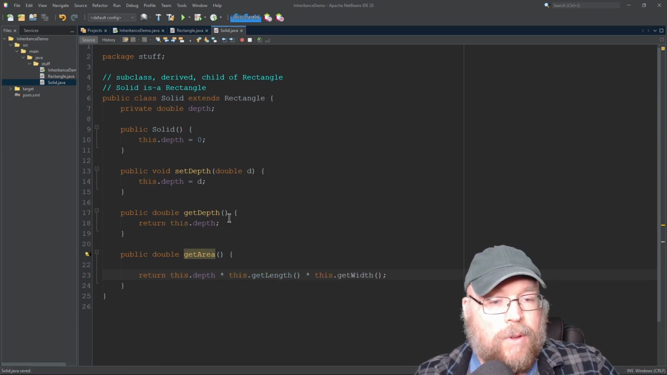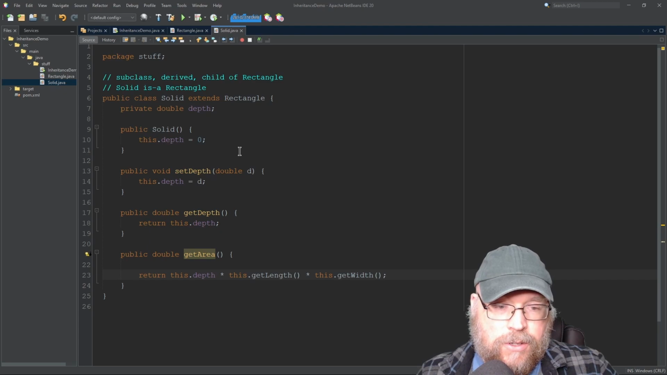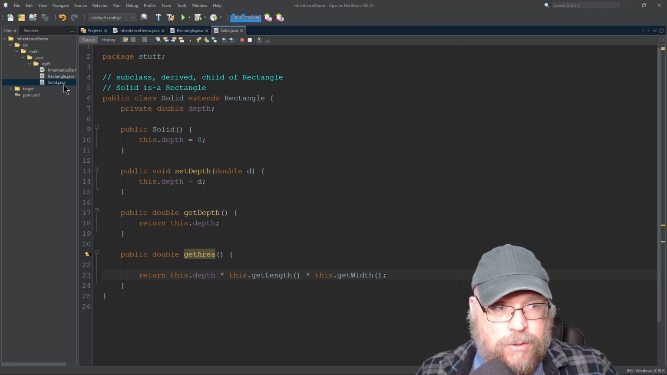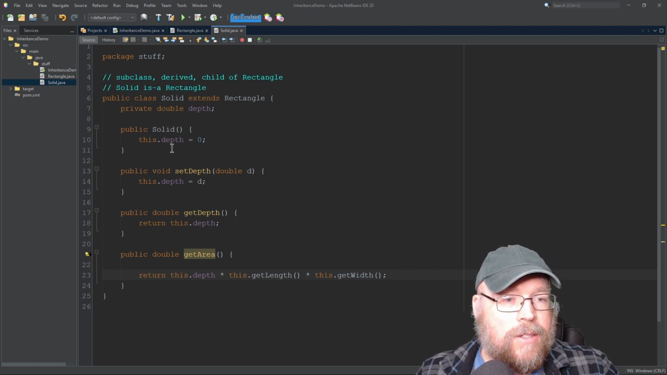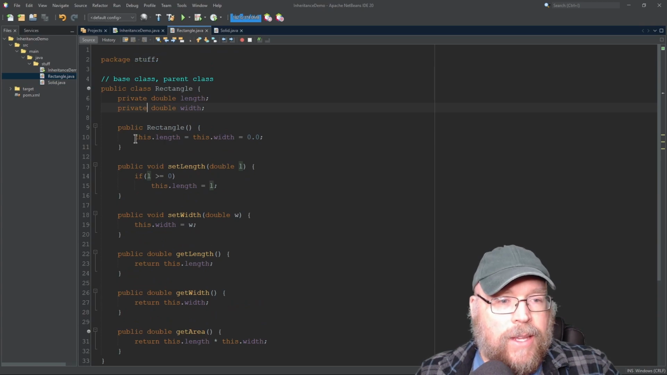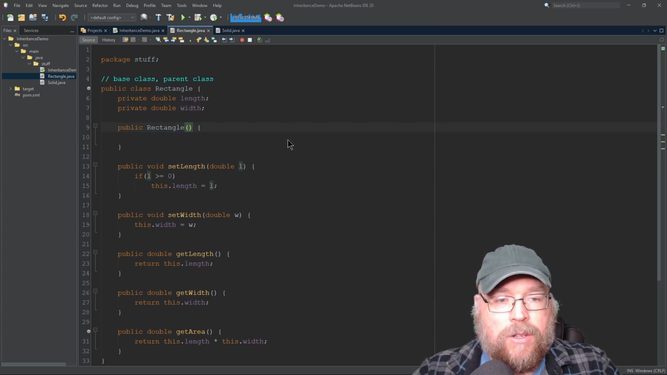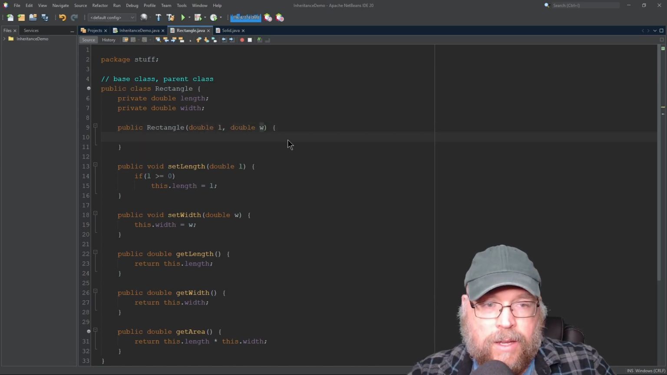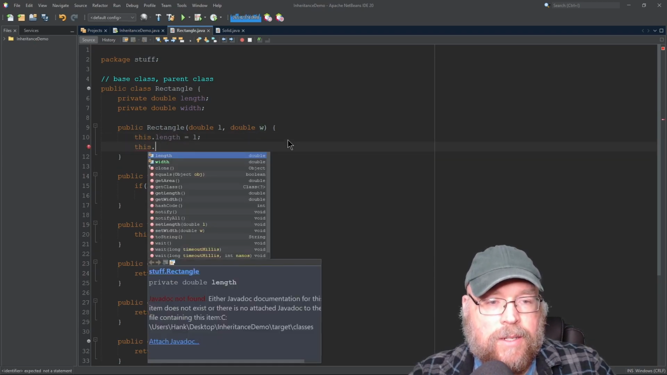Okay, so one more thing I want to show you here, and that is the super keyword. And the super keyword is used for two things. It's used to invoke the parent class's methods, and it's also used to pass items up to the parent constructor. So let's change the constructor in my parent class to where it is no longer a default constructor and it has parameters. So we'll do something like double L and double W. And so then we'll need to set them in here, and then we'll do this dot width equals W.